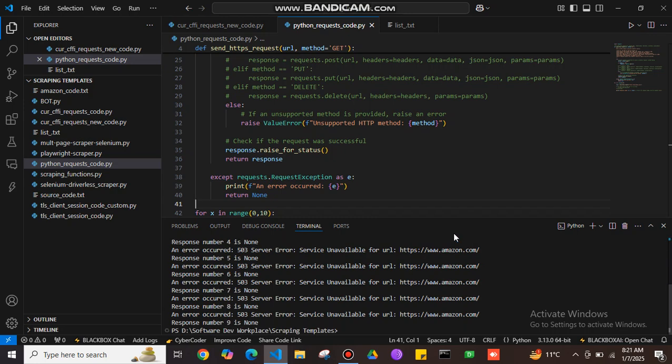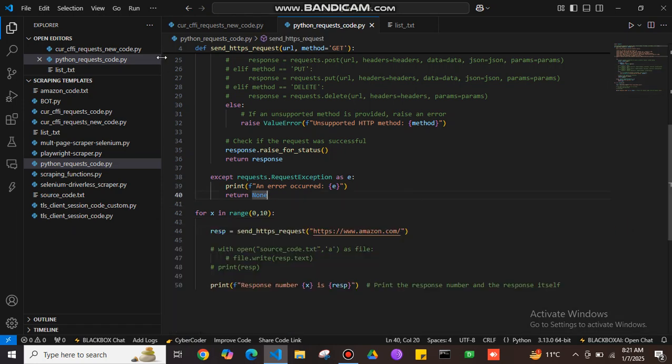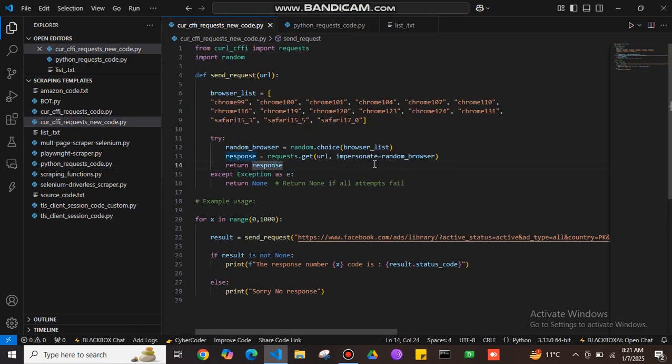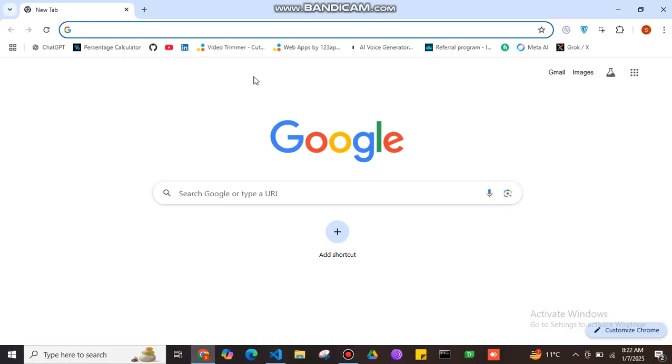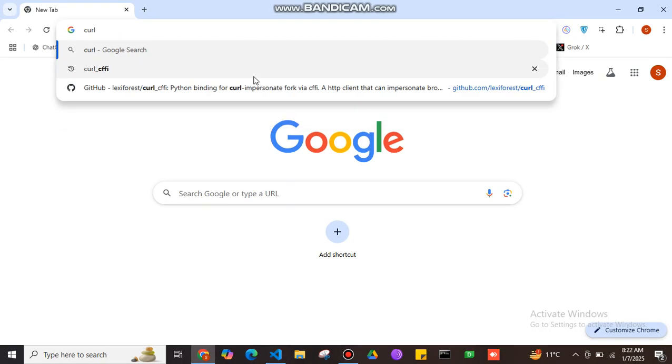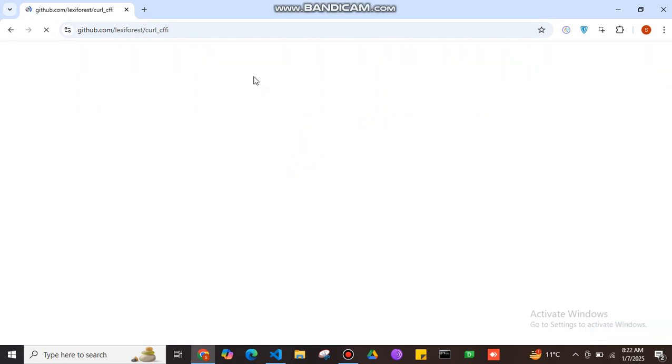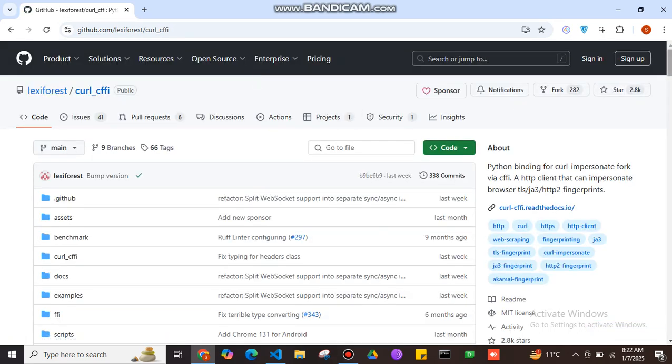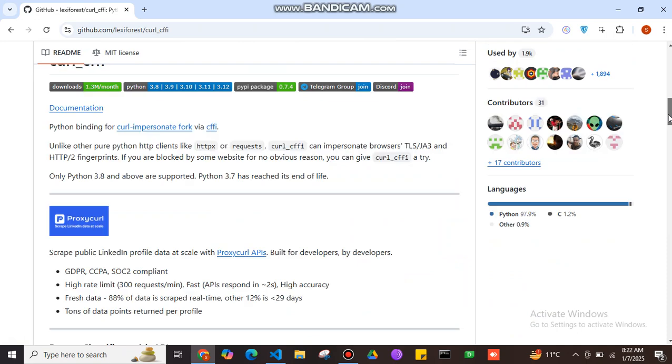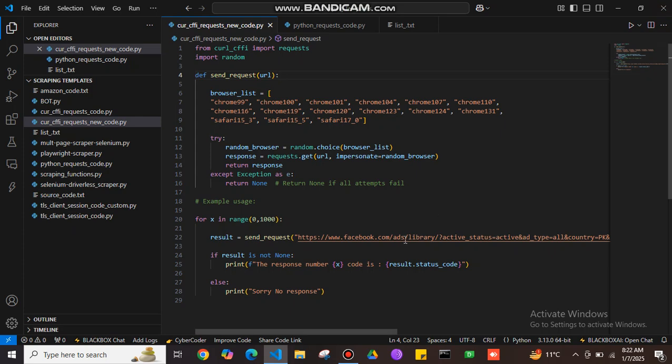So we have a new library. I've written another code. This is called curl CFFI. Note this name, curl CFFI. If you go to the site, this is the library and this is their GitHub profile, and it's a very famous library. I am just running the same code.